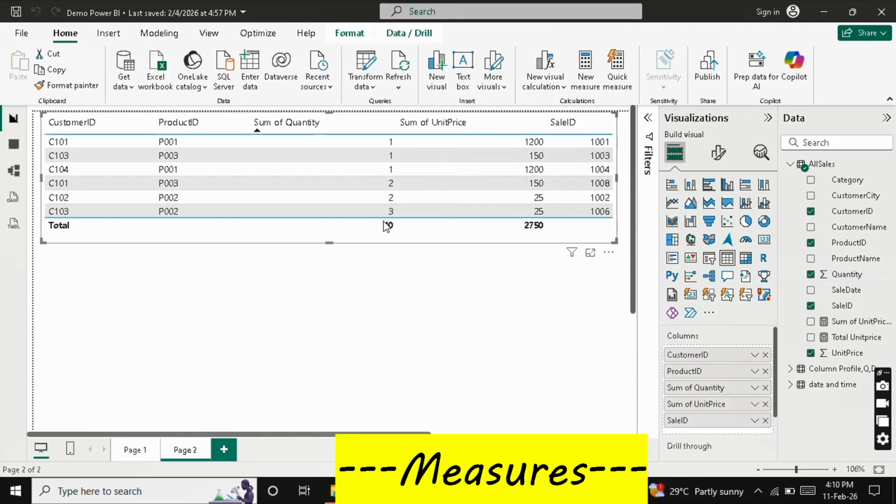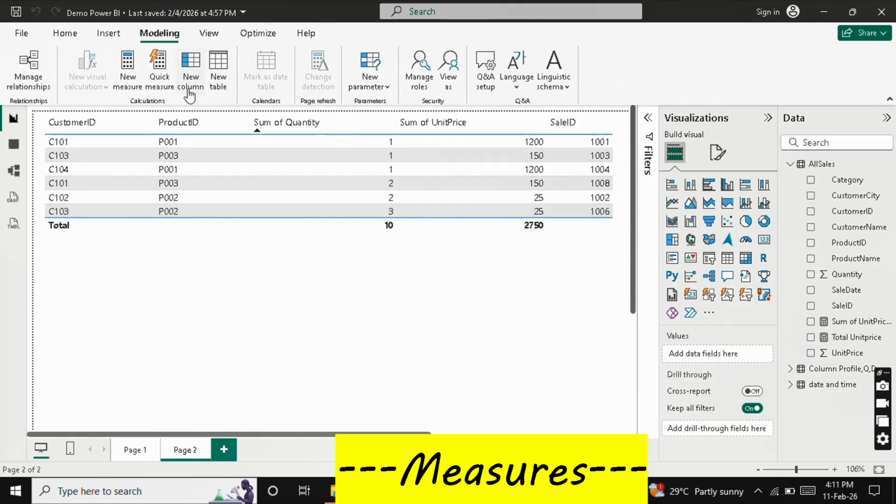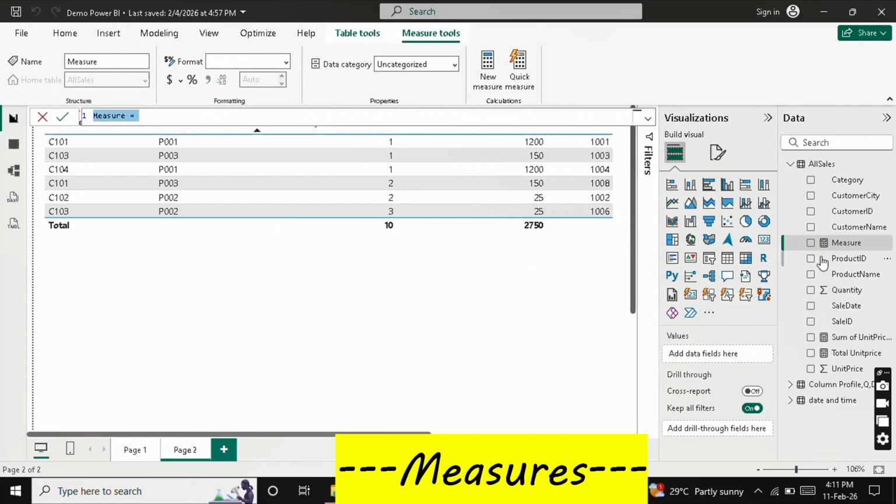What happens if you want this value 10 to be represented in a different visual? You can't take this out, right? Or you can't reuse this with another formula. That's why measure comes in here. Let's try an example. I am creating a new measure. Okay, here you can see this is the symbol of explicit measures. Explicitly we are writing the DAX formula, so it is called an explicit measure.